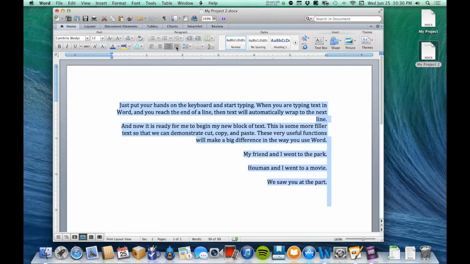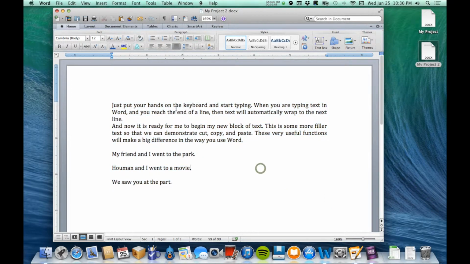Or we have what's called justified. Justified adds in a little bit of space between the text so that you have a nice clean line on the left and on the right. Sometimes this can look really good. Sometimes it'll add in some big gaps in the text that you don't want there. So you've got to be a little careful with justified. But that is my alignment.